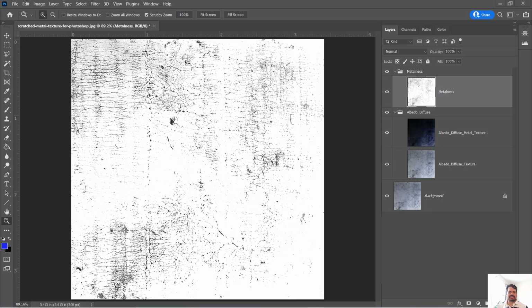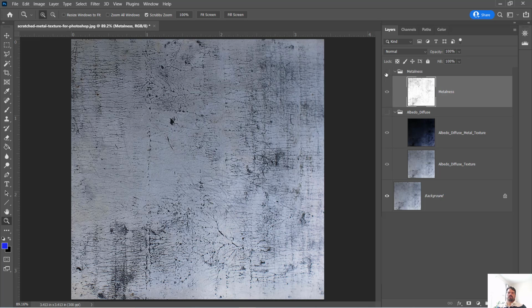So in this video, we're going to continue working with the photographic texture we started with here. We've already made an albedo diffuse texture and a metalness texture. Now we're going to make a roughness texture.